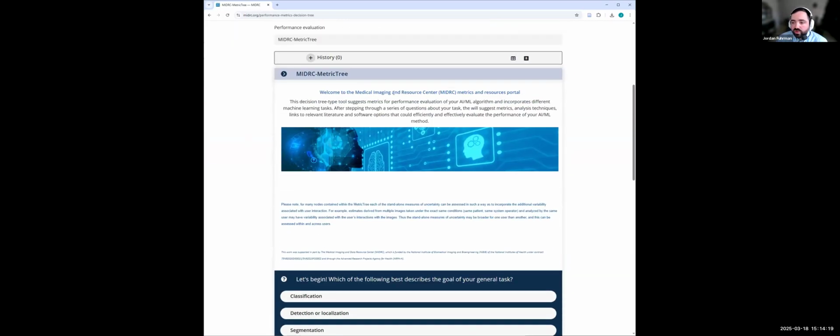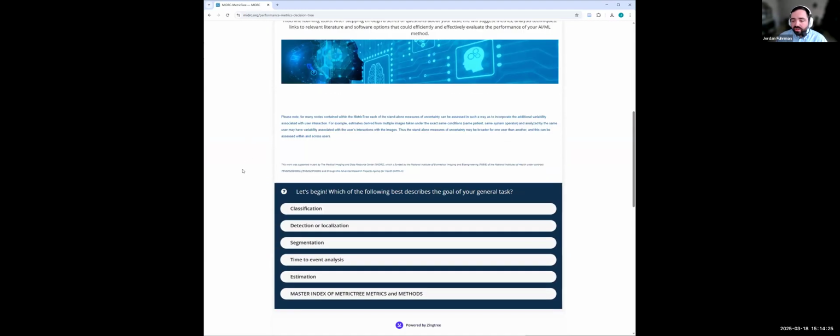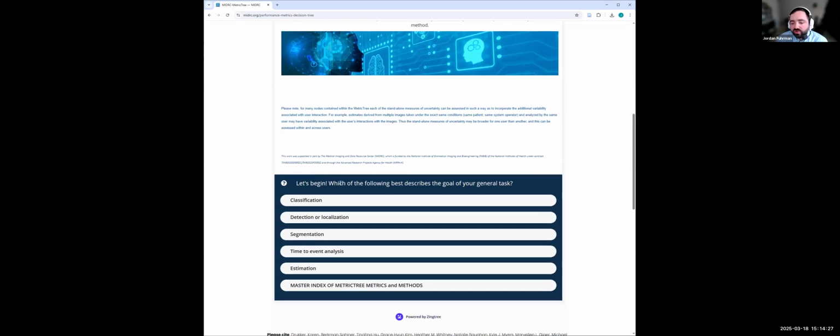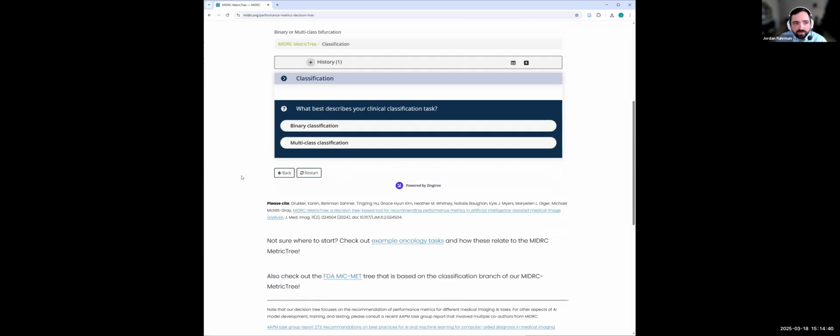You can see, welcome to the Medical Imaging and Data Resource Center Metrics and Resources portal. So to begin using this, we need some kind of development or research problem. So let's just pretend that we're interested in a cancer classification problem just between malignant and benign cancers. So we'll just click on classification. And since we're just doing malignant versus benign, we can do binary classification. You can see it nicely shows some examples of what might fit in that task.